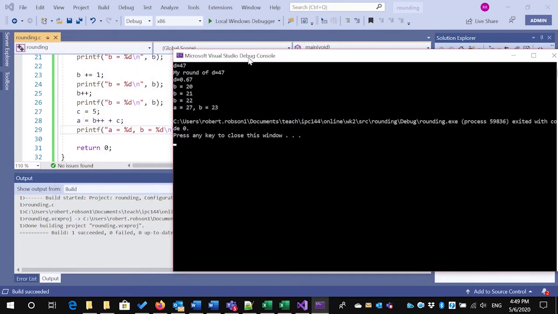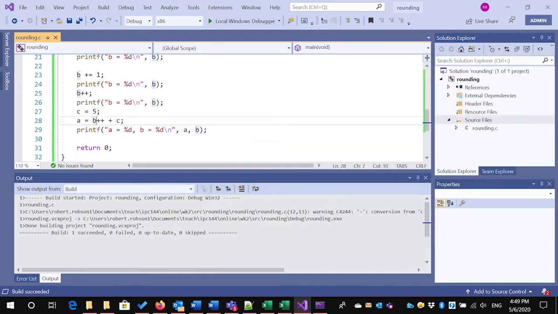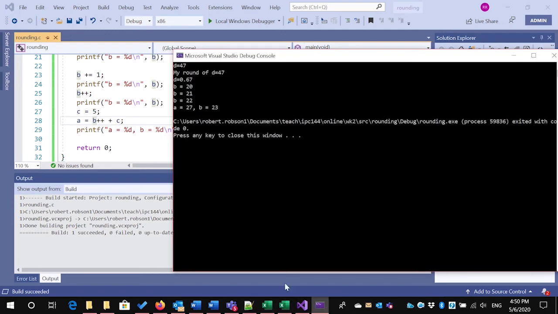But let's look back at the code. Right there, B came into this expression with a value of 22. 22 plus 5 is 27, but it added 1 to it and it became 23. So how does this work? You would have thought it would add 1, get 23 plus 5 and make it 28, but A is only 27 at the end.